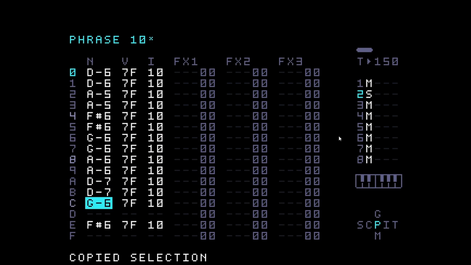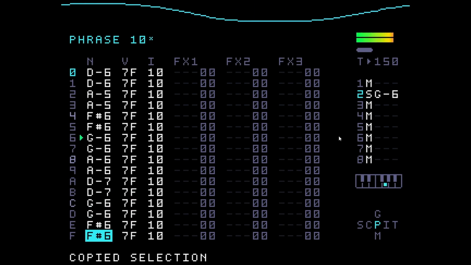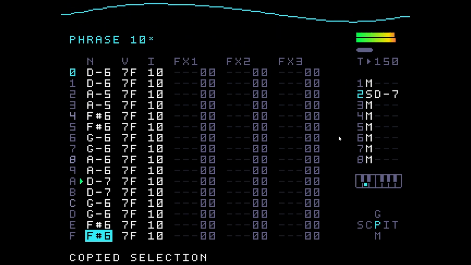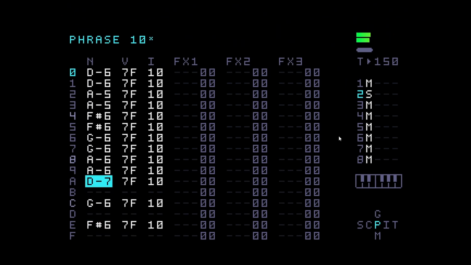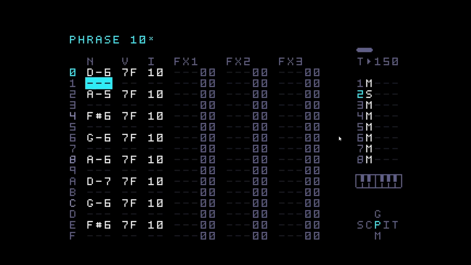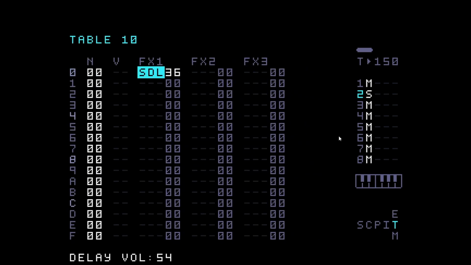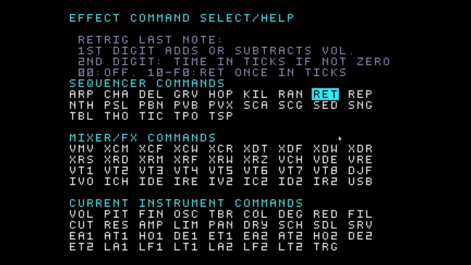So let's try that and see what it sounds like. Right? It's going to do the same thing. So it's not really anything different than just having it repeat as a note in the phrase.